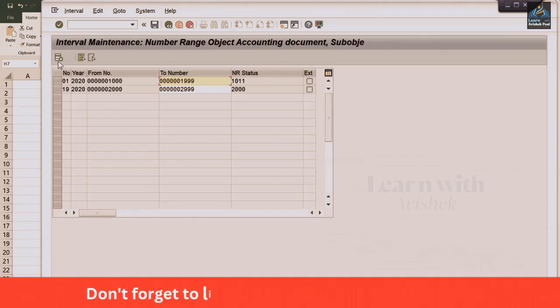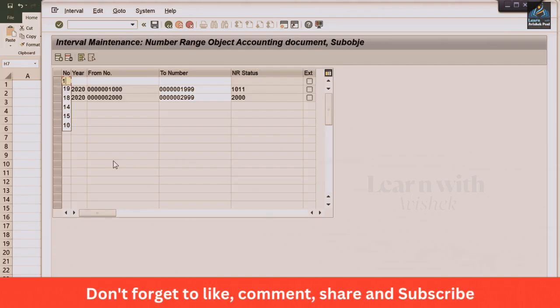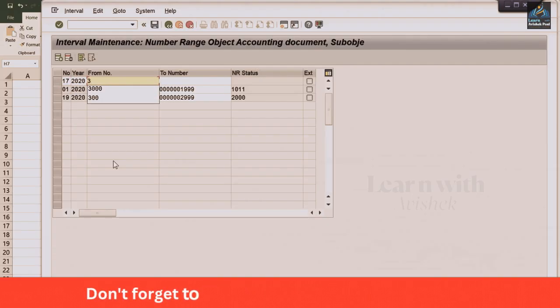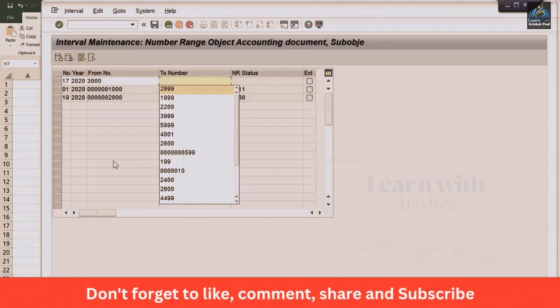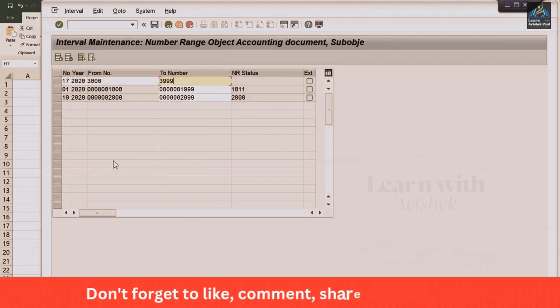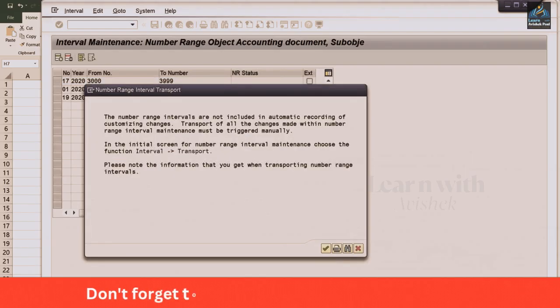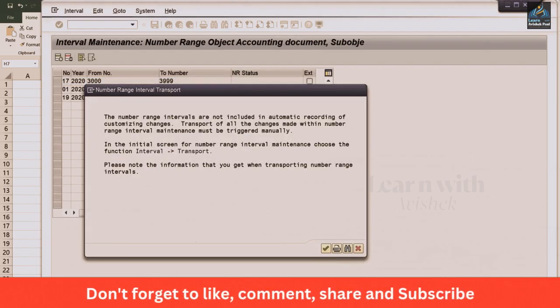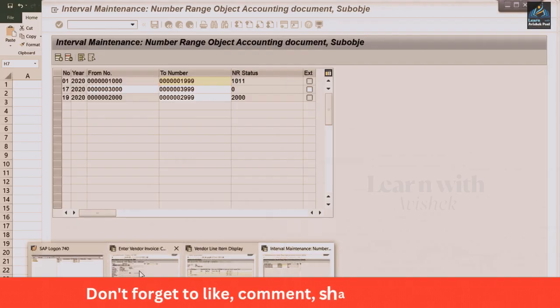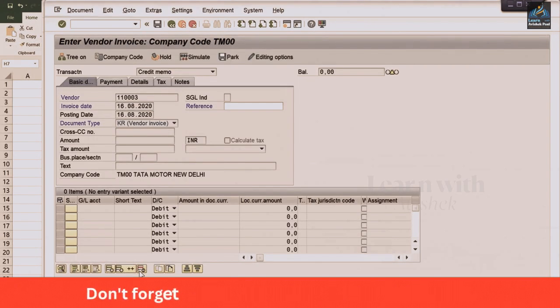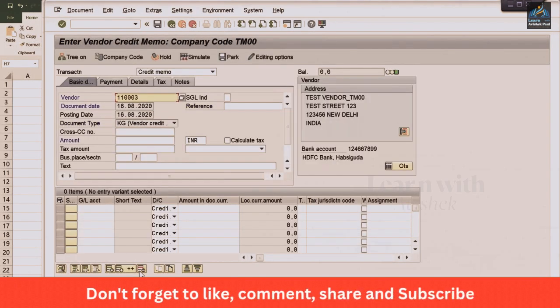So here now, 17, I'm going to set up a different number range for credit memo, right, and save it. So now this error will not appear. I've created a new number range, press enter. Yes, now everything is fine.